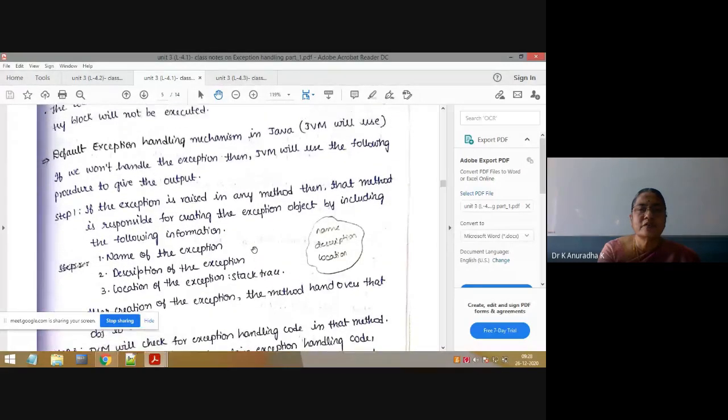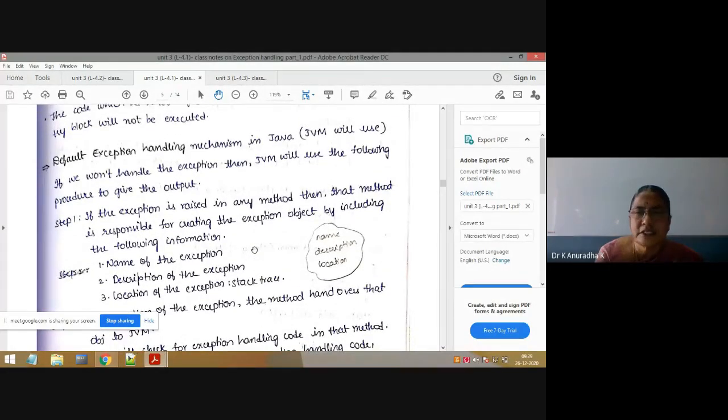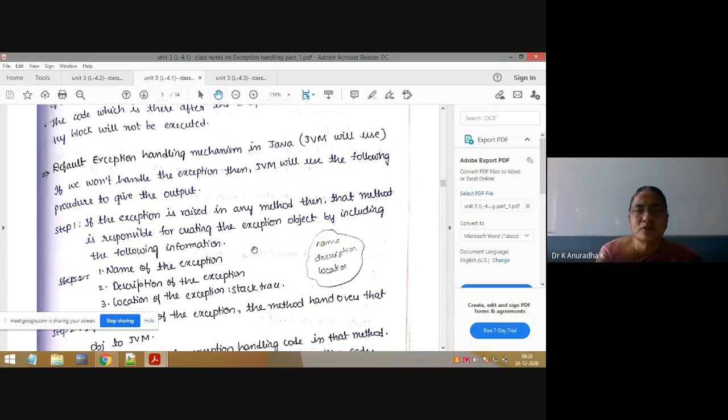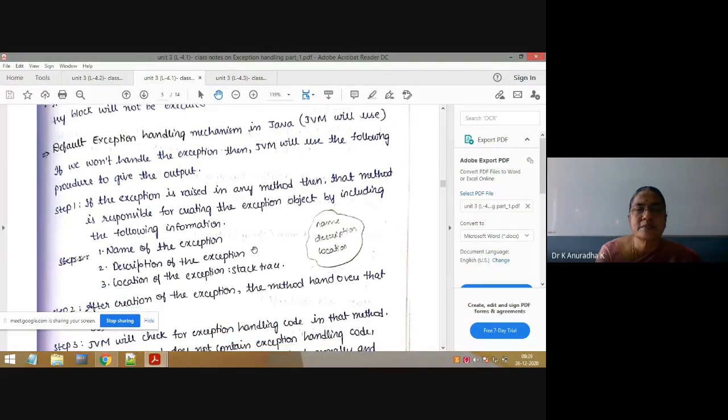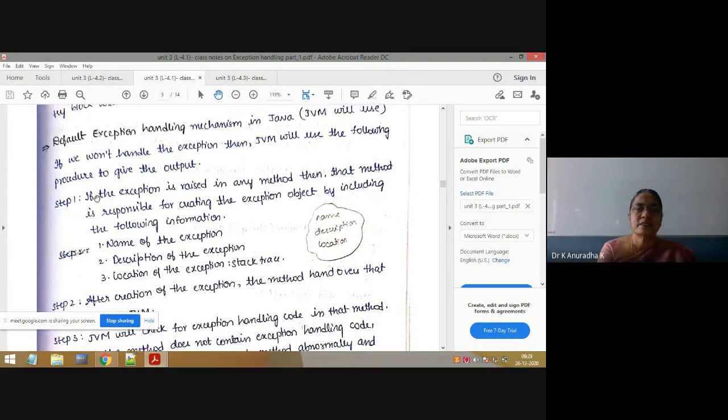Suppose you go to an interview, and they execute that program, and you get the output as ArithmeticException colon divide by 0 and stack trace. If somebody asks you to explain how you get that output, there should be an answer with you, no? That's why you should know the default exception handling mechanism. This is very, very important.